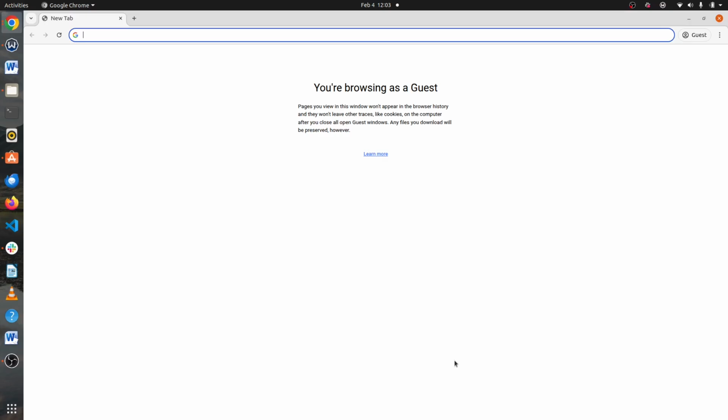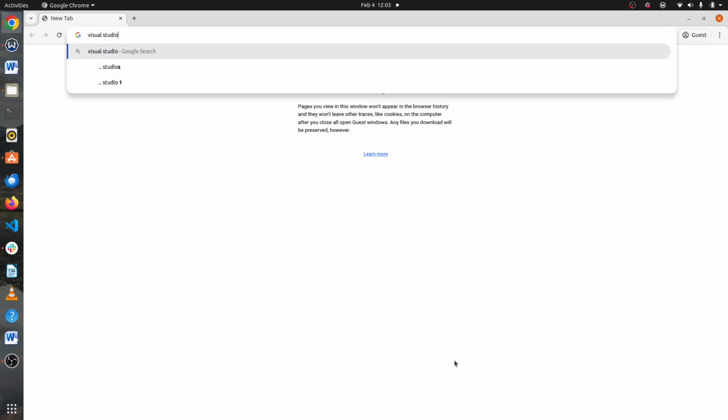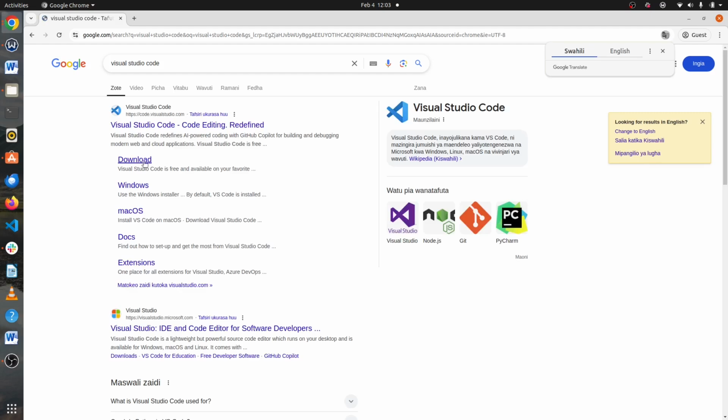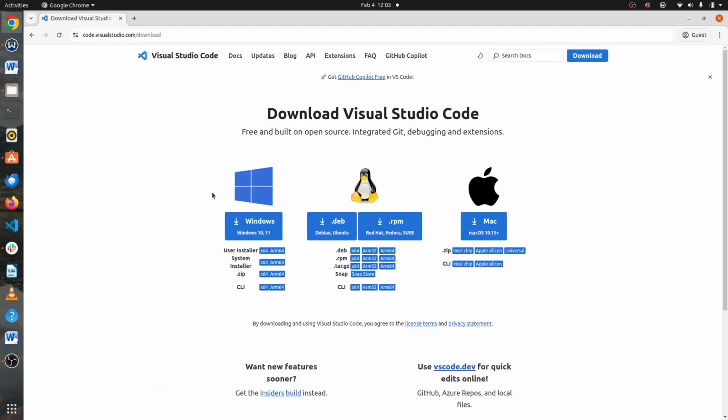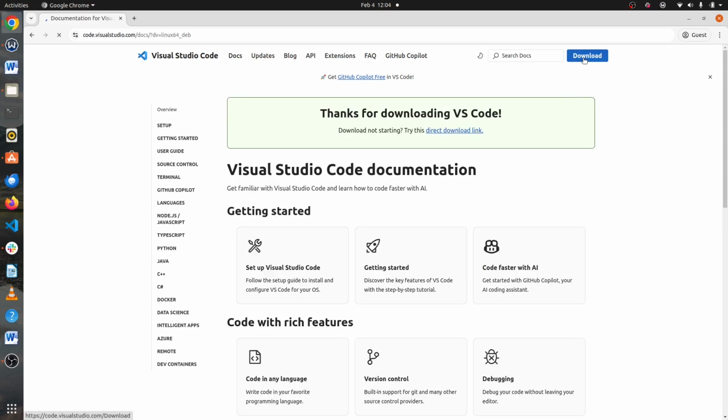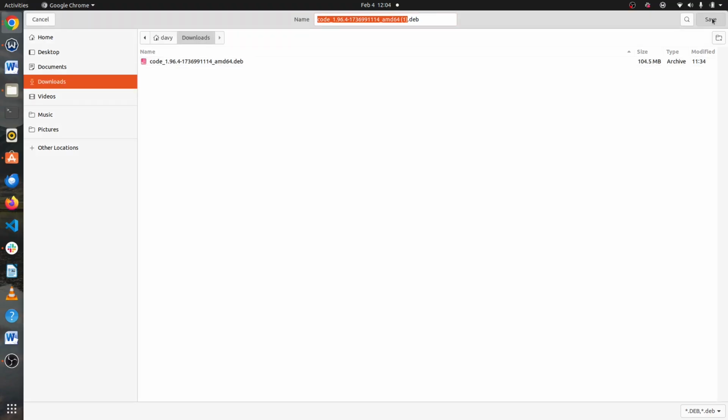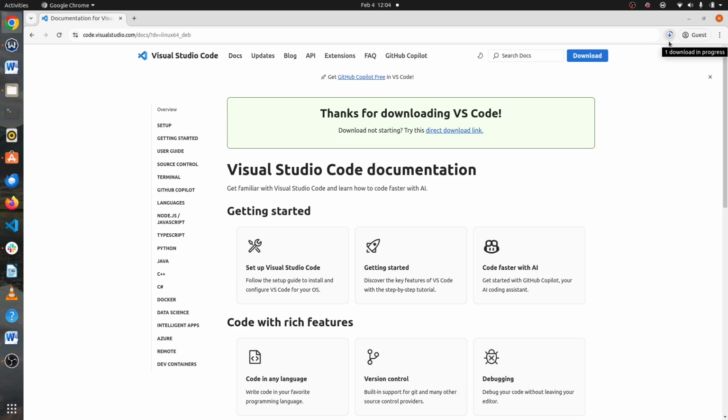To download VS Code, head over to your browser and search for Visual Studio Code. Click on Download. Make a selection based on your operating system. Click on Download. Save. Once you are done downloading, follow the installation prompts. In my case, I have VS Code installed on my machine, so I'll skip that step.